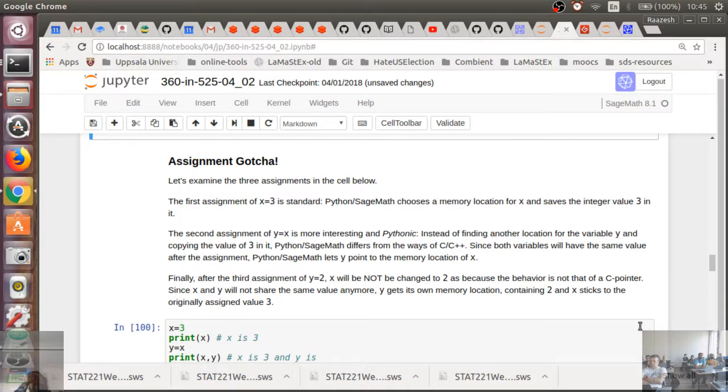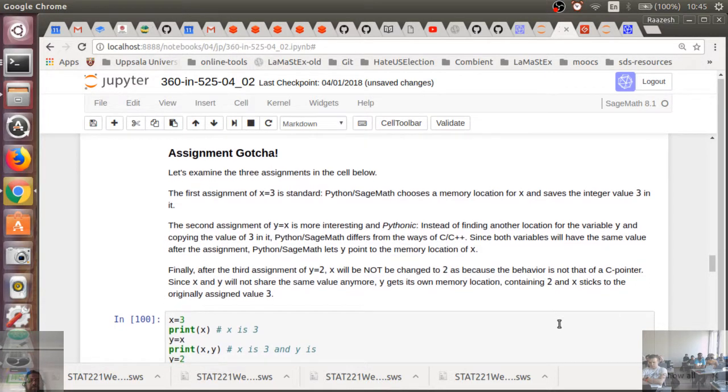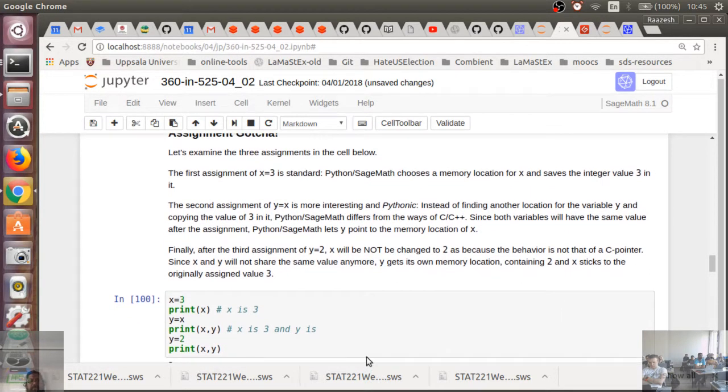Okay, this is a very important gotcha in Python. I really don't like Python for this reason, but something to be aware of, especially if you come from C or some other place like this. So what we're going to do is, here I'm assigning 3 to x. So what Python does, or SageMath does, is it chooses a memory location for x and saves the integer value 3 in that location. Right?